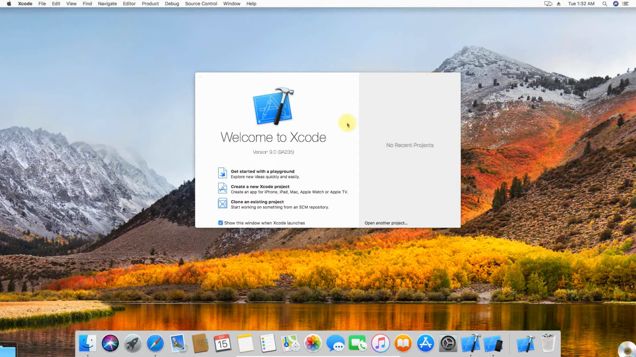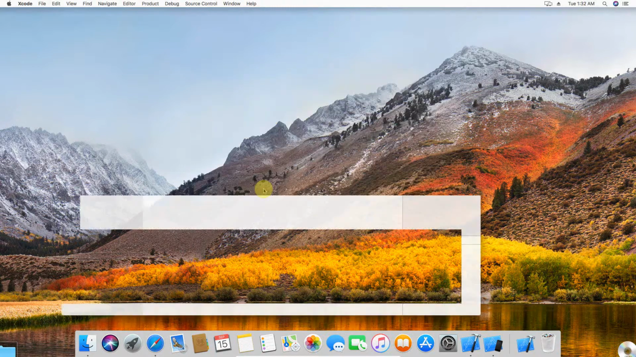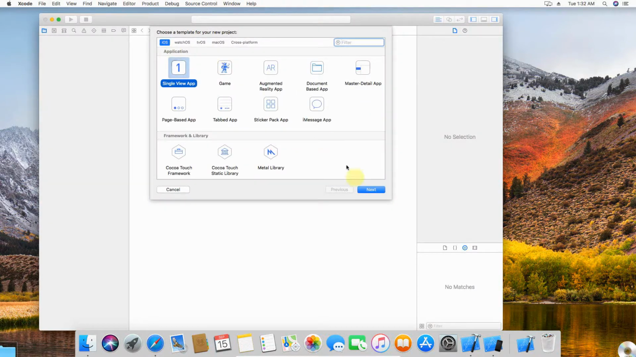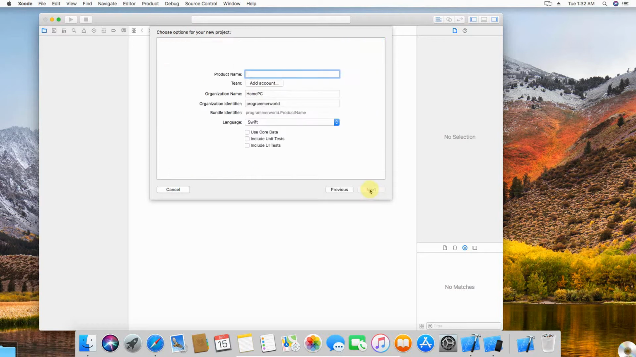In this video, I'll show you how to get the current location of your phone in your iOS app. So let's begin with the Xcode tutorial. I'll create a simple single view app and you can name it anything. I'll just say get location, and then click next.